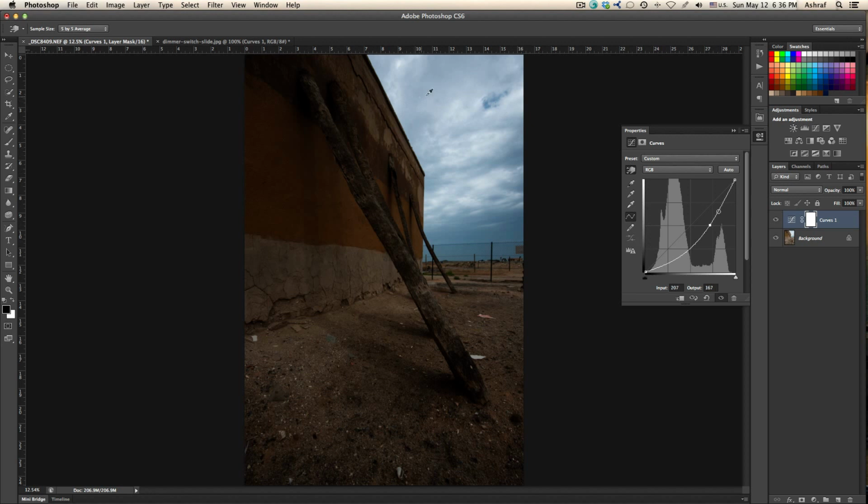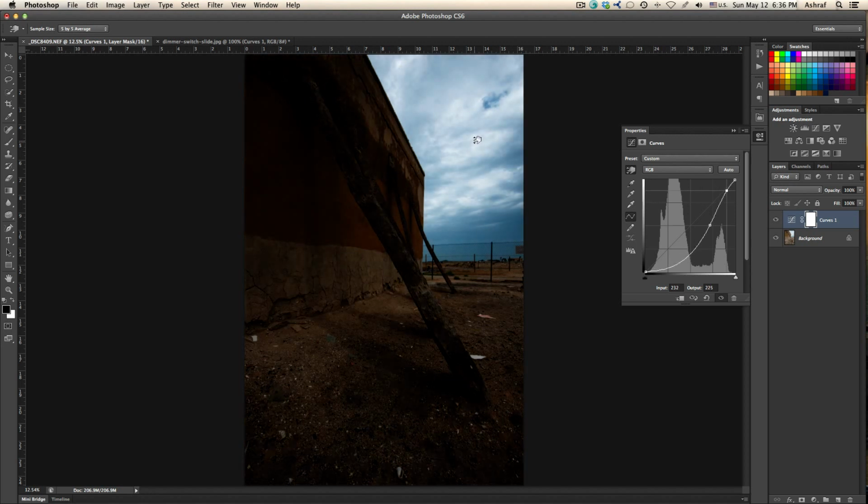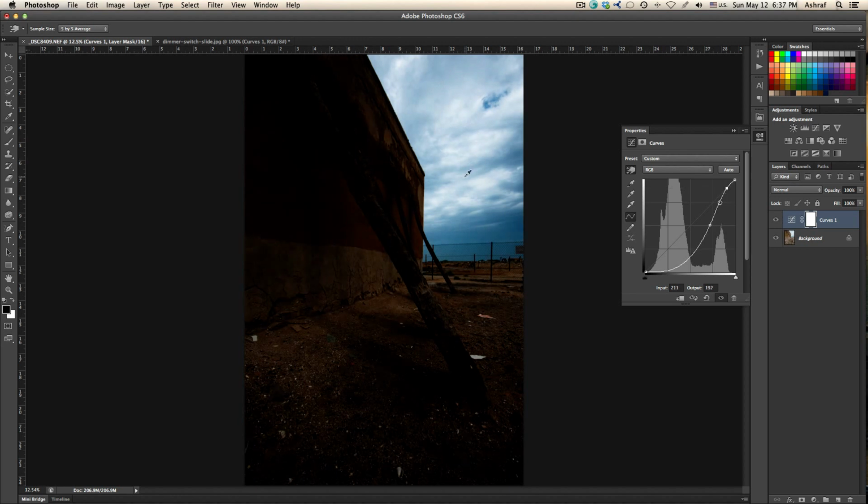Now the same thing, I can reach the brightest area in my sky, which is almost here. You can see in the graph. I click on that and drag it a little bit up, and now I've added some drama in my sky. But watch what happened to the rest of the image. Why did this happen to my image when I was just touching the sky?